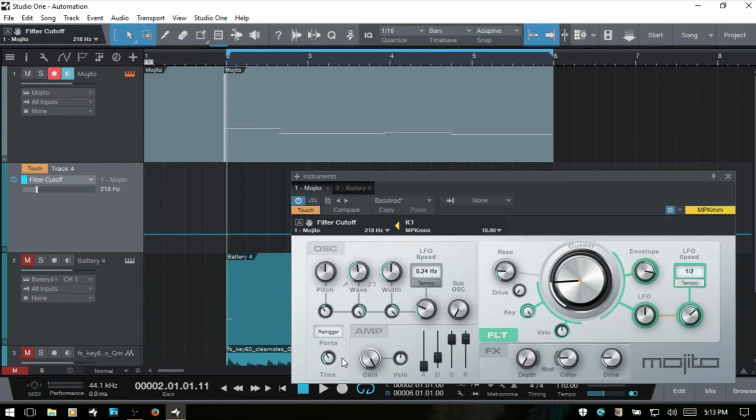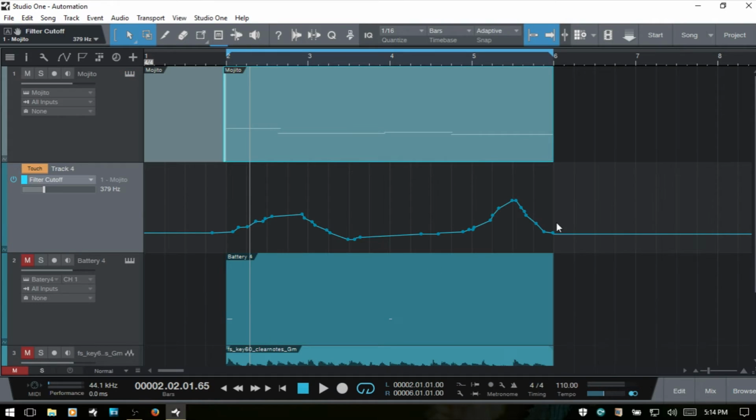So again, all we need to do now is I'm going to come back to the beginning, take the record arm off of the MIDI track, and press record. I'll close out the mojito, and now you can see that we have that automation recorded on this separate automation track.